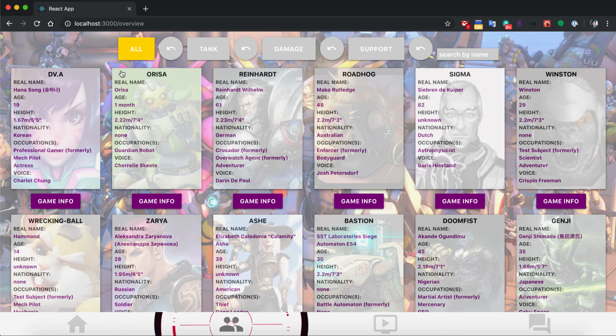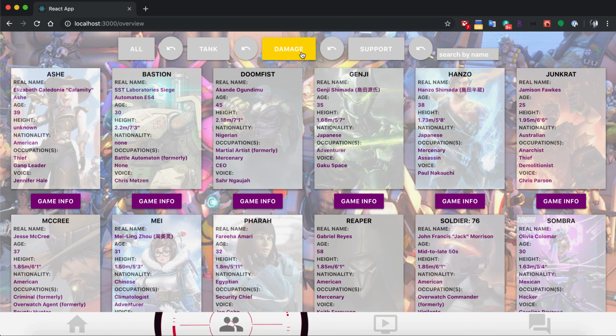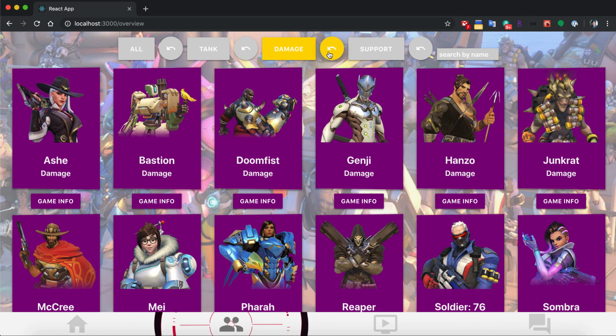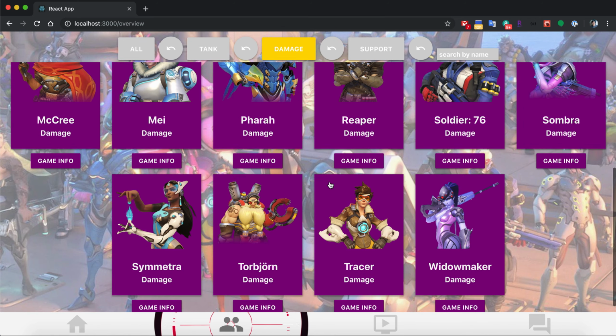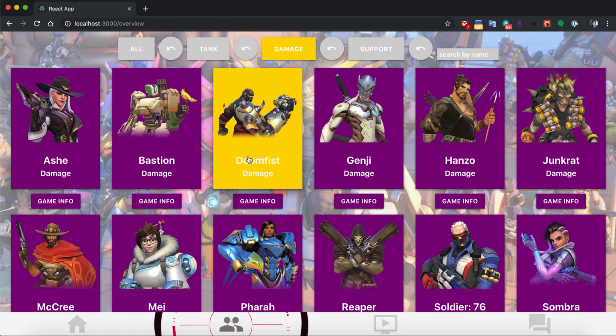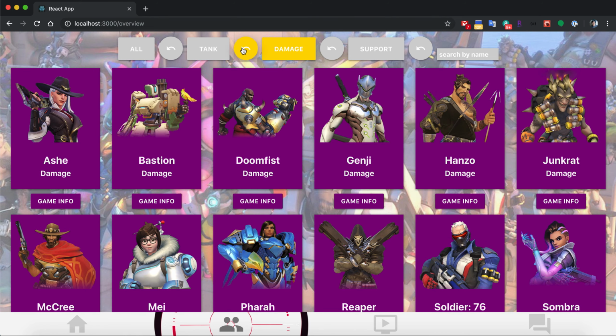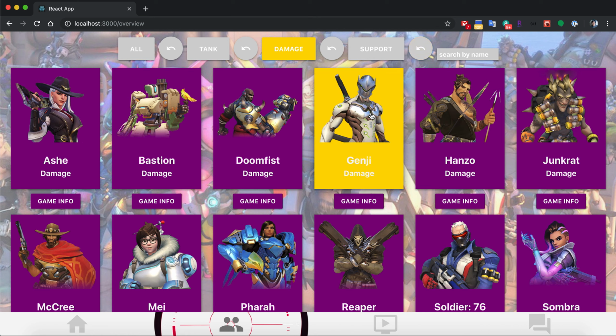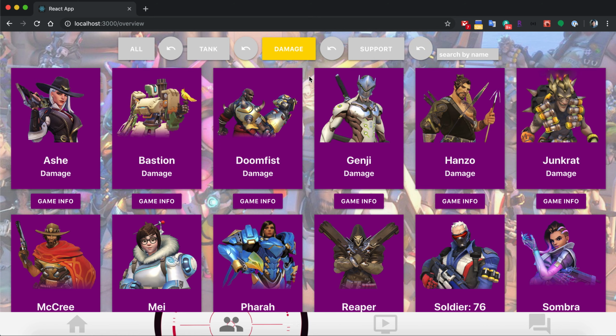Kind of a cool thing that I worked on was, for example, if I have all of these cards right here that are only for damage heroes, and I try to flip the big tank card flip set thing, then that's just going to toggle a kind of a wiggle for the button, like a body shake type animation.